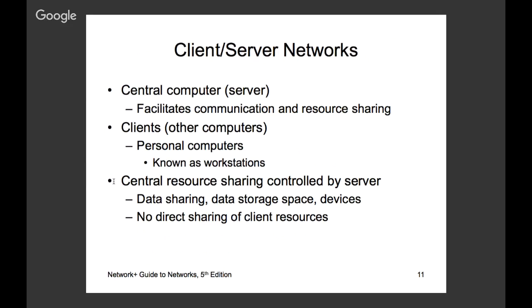Central resource is also a benefit where it's controlled by the server, meaning if this side over here is marketing, this side over is sales, I can say, okay, marketing, you get to see a drive we'll call the Q drive, and you get to access all of that. This side over here, sales, gets to see the R drive and can access that, but you can't see each other. And so we can do that in networking.